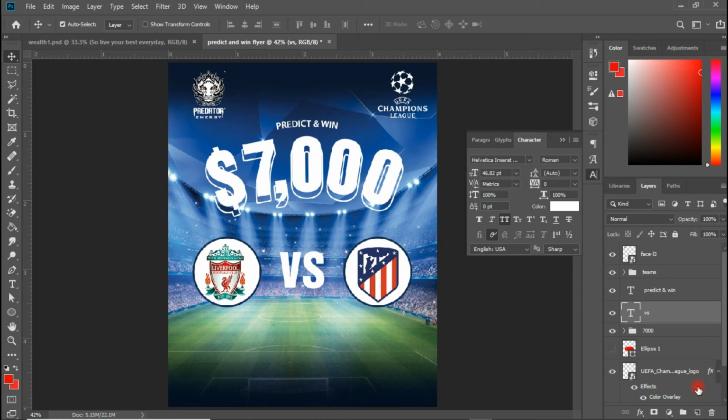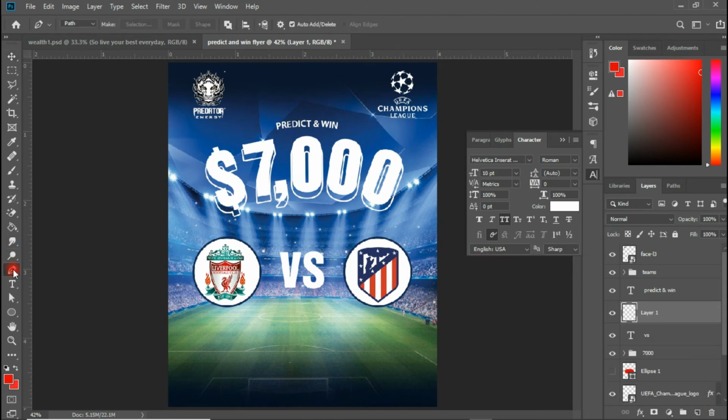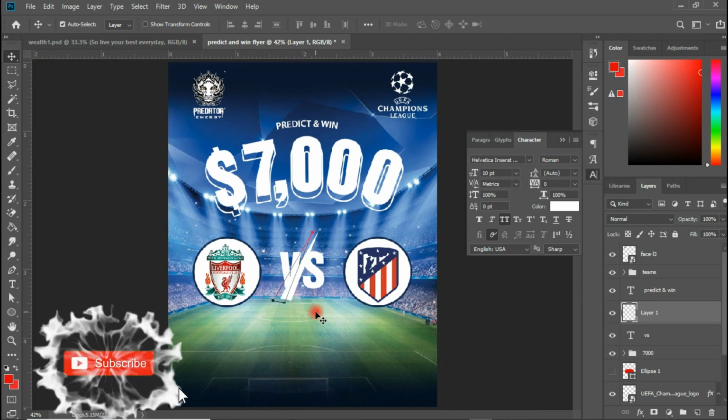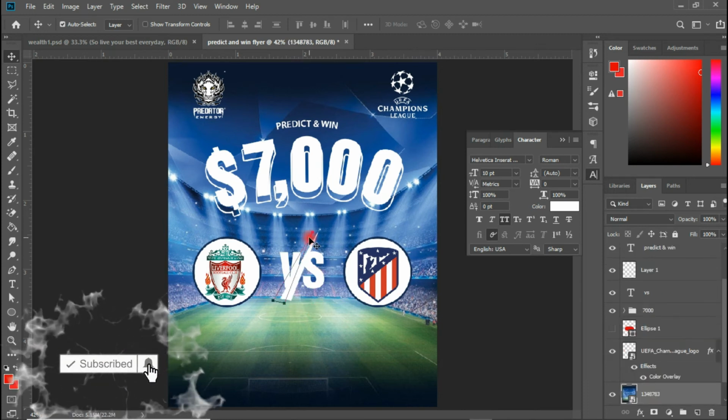Then I'm going to be creating a layer on top of this text with my pen tool selected, that is P for shortcut. Let's create some nice something. Right click it and let's fill path with color. Alright, so with a white color. So I'm just going to be placing this here this way. Alright, so there you have it.